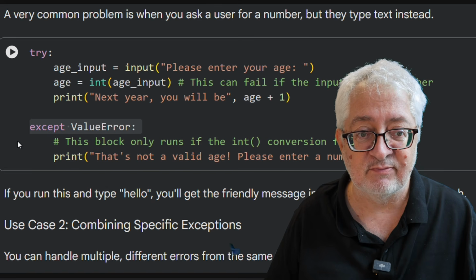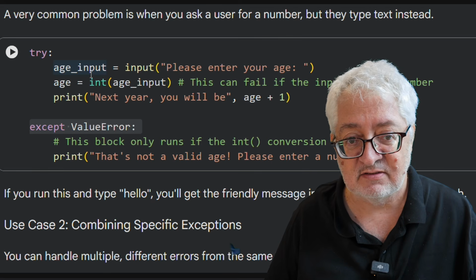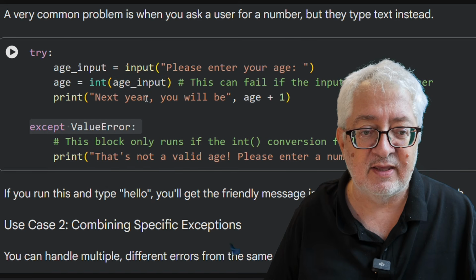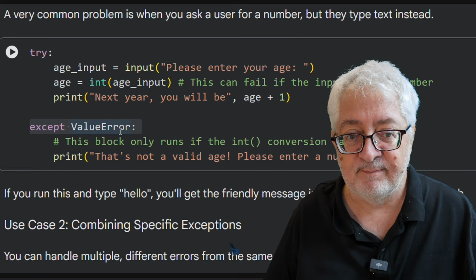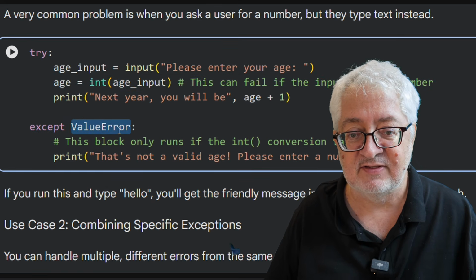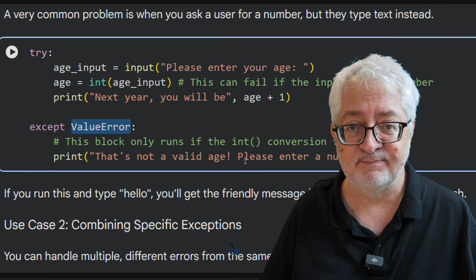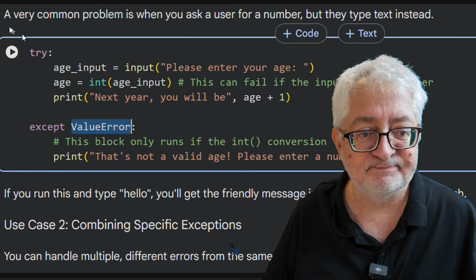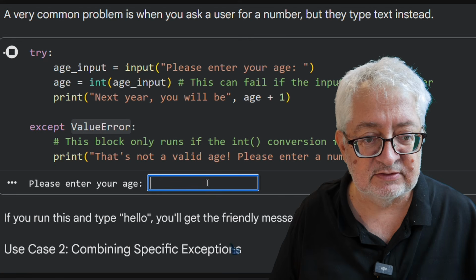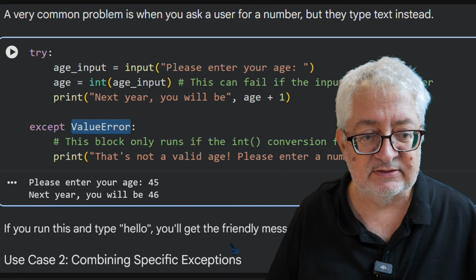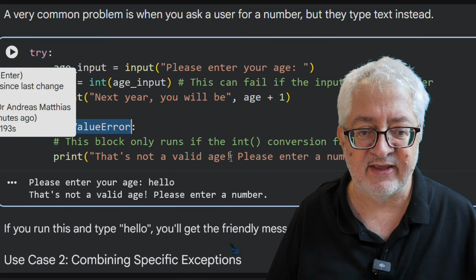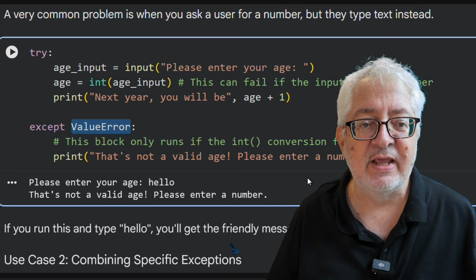So again, try and put your age, int of age input. So here we have the typecast. Next year you will be age plus 1. And if the typecast failed, you're going to get a value error. And then you say this is not a valid age. Please enter a number. So we can try this. Please enter your age, 45. Next year you will be 46. Please enter your age. Hello, this is not a valid age. Please enter a number. Okay?